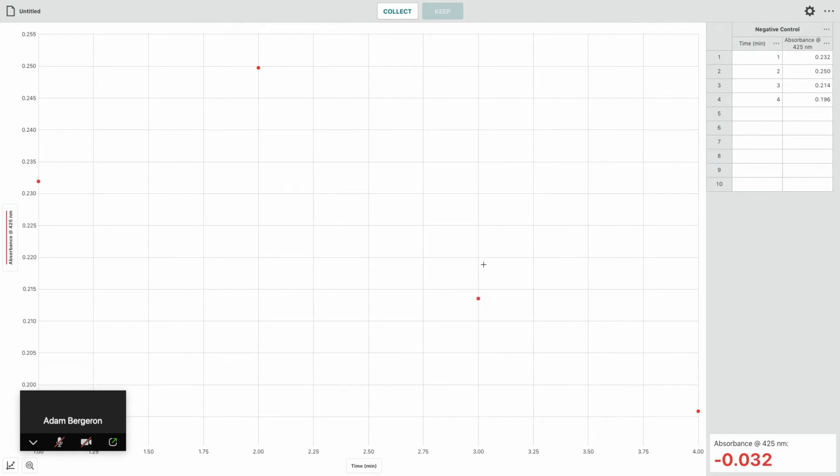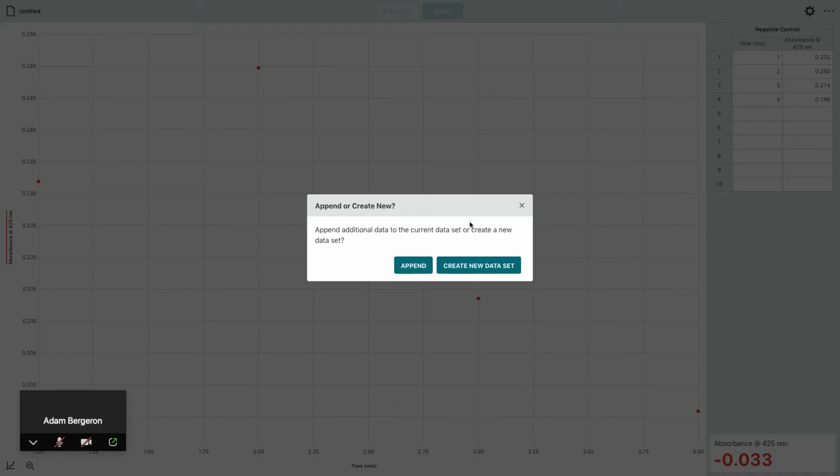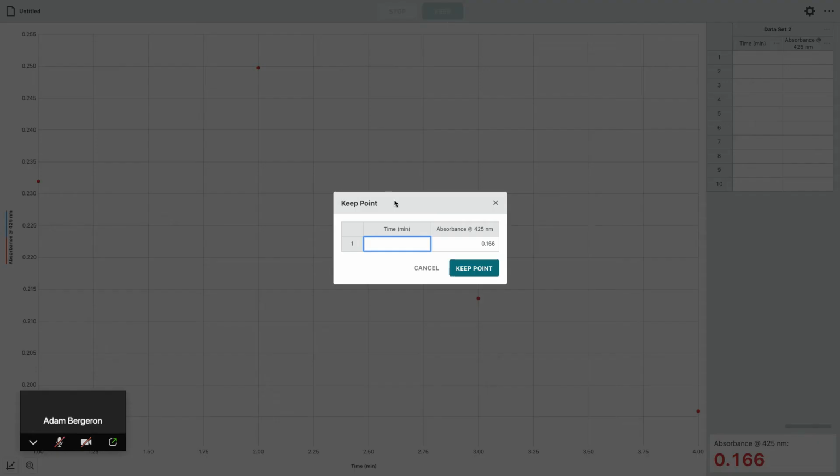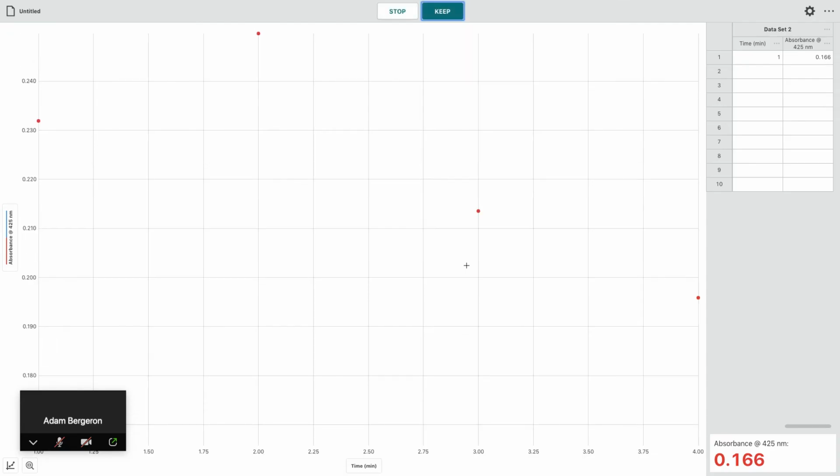Let's go ahead and collect data for a positive control. So this time, I'm going to press collect again. It's going to prompt me as to whether or not I want to append these new data to the existing data set or to a new data set, and I want to add these data to a new data set. But just like before, my 1-minute time point. This time though, since we've changed the settings, our units are correct. So there's my 1 minute.